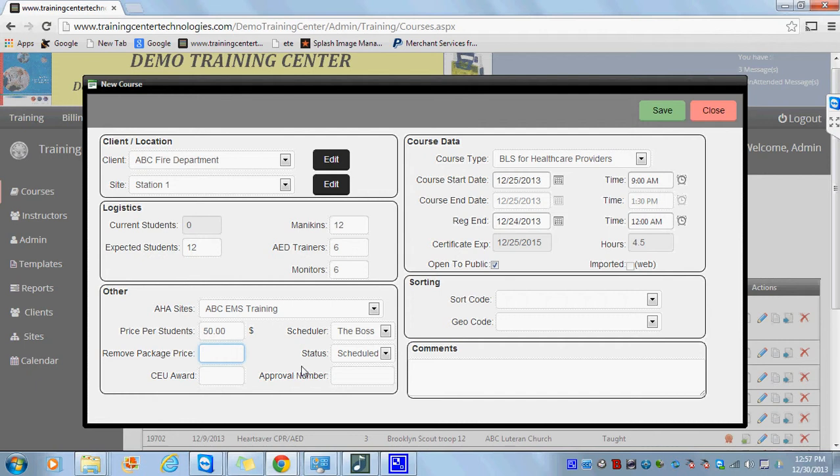I'm going to leave this one blank because this will be further explained in our package course section, and it's a little complicated to get into, but it's basically how much comes off the package when you remove this course from a bundle. It's a little complex. We'll talk briefly about it. If this class has been approved for a continuing ed award, and the approval number, you could put that here. This will be relevant for transcripts that we'll discuss later.